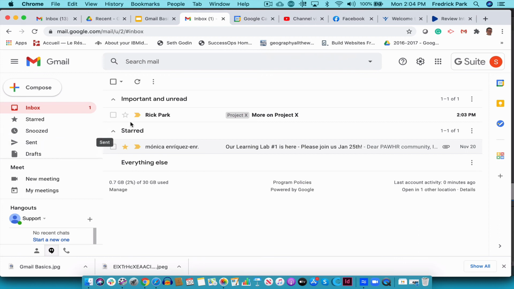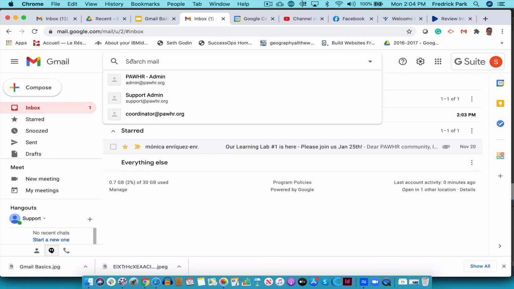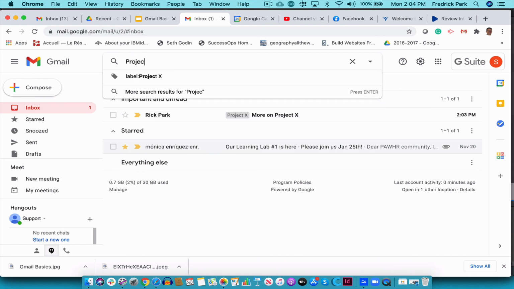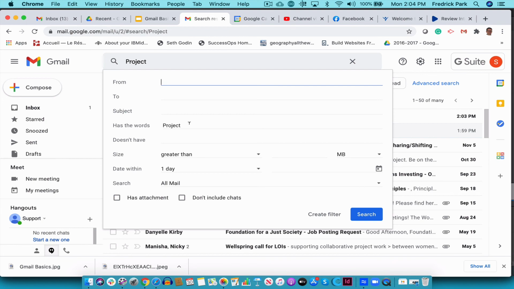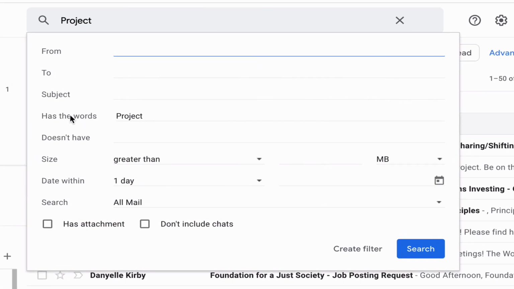Now, I mentioned earlier that I don't use this that much because of the search feature. Up here in Gmail, you know that you can type and say find all things that include Project X just by doing that, and there we go. There's different projects. I didn't do X, I just did project. But don't neglect this little button here, and this is really going to let you dig in. So I want it to have words in it that include project. I know it's from Rick Park.